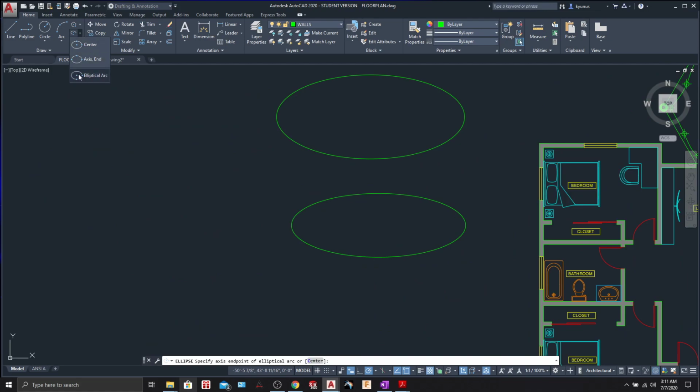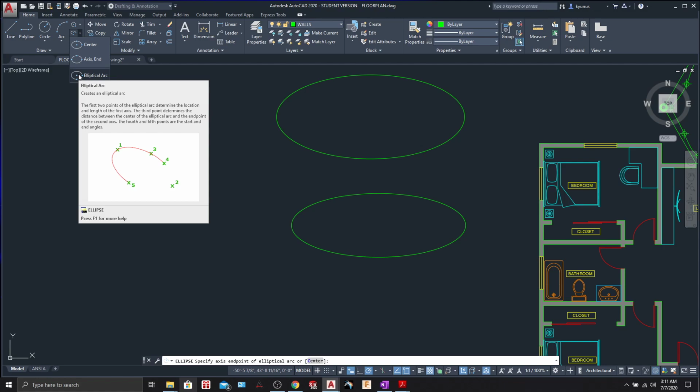Let's go for elliptical arc. Let's look at the cue card. The first 2 points determine the location of the arc and the length of the first axis. The third point determines the distance between the center of the elliptical arc and the end point of the axis. The fourth and fifth points are the start and end of the arc. Okay, so let's go for it.